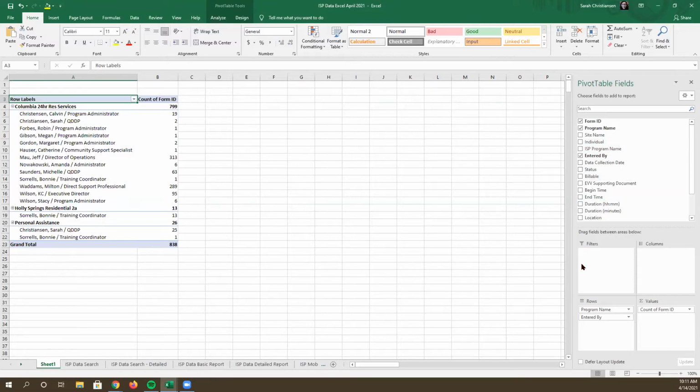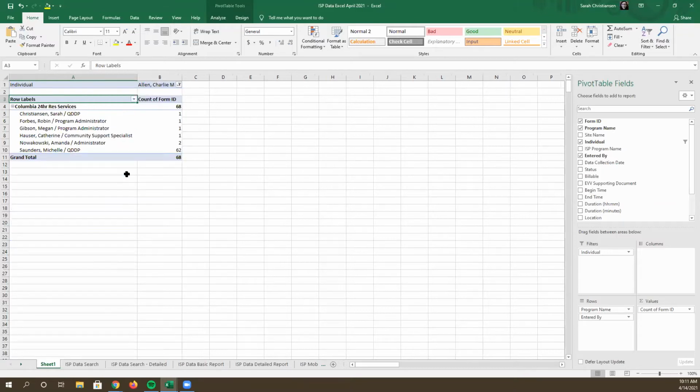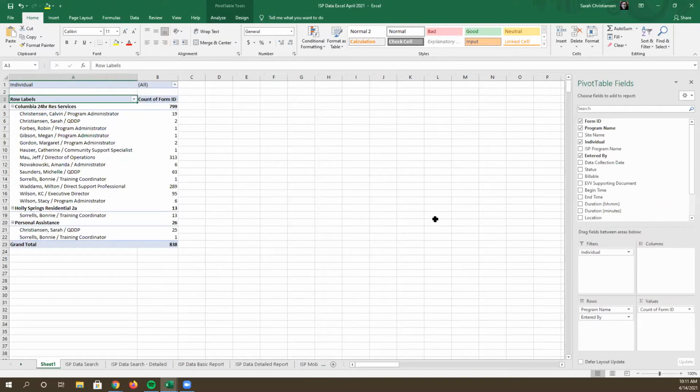You can also use filters if needed. If I wanted to put something in a filter, just for an example, I'll do individual. Maybe I only want to look at data that was entered for Charlie Allen, and it's going to let me do that. So you can use the filters in lots of different ways like that. Okay, so that's a pivot table. It helps you organize and see what was entered.